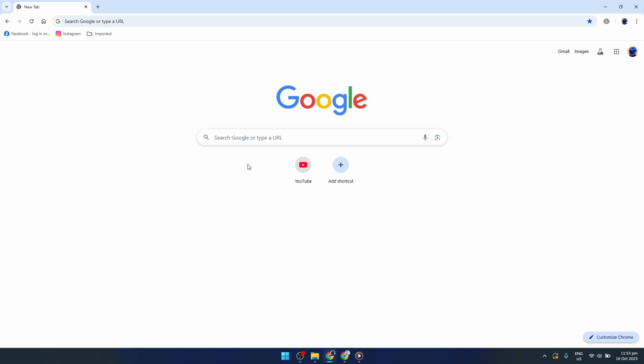I hope you found this tutorial helpful. Be sure to give it a try and see how incognito mode can help streamline your private browsing needs.